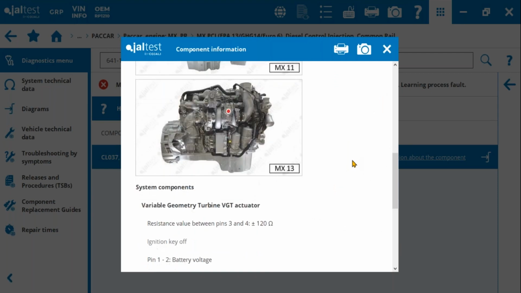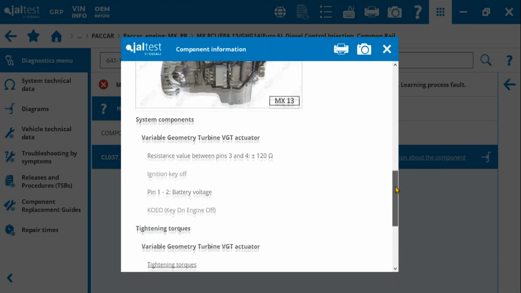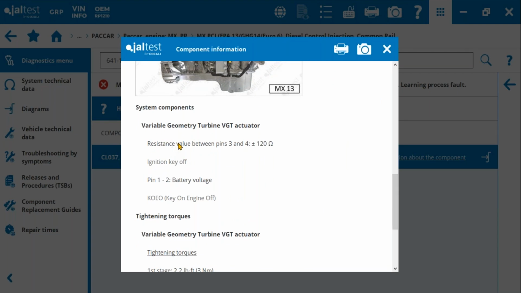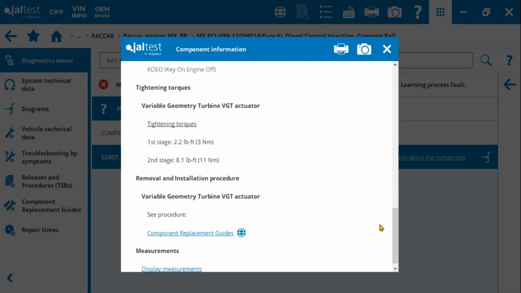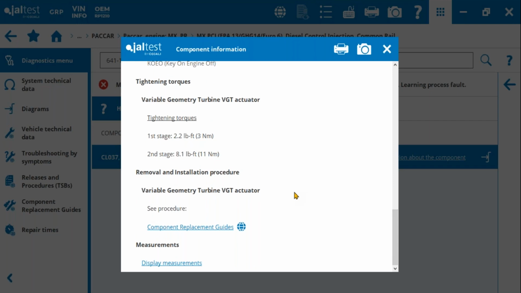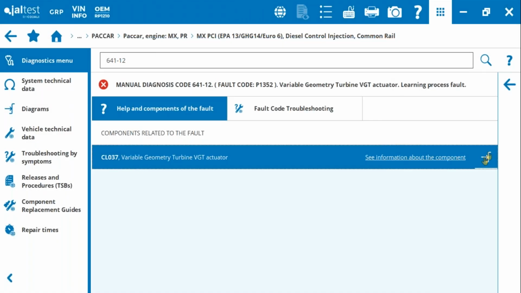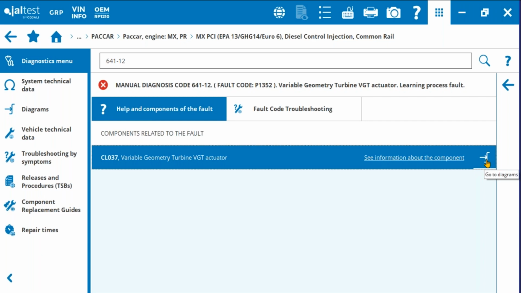Okay. If we scroll down, we will have more operational values information. Like for instance, the resistance value between pins 3 and 4, how much it is, okay, the pins information, also the timing torques information, and the removal and installation procedure, as we have seen before in the previous example. So here we have all this troubleshooting, especially for every action, okay, and also the measurements, just in case you want to take a look. Before, we didn't see the wiring diagram. I'm going to show it to you right now.